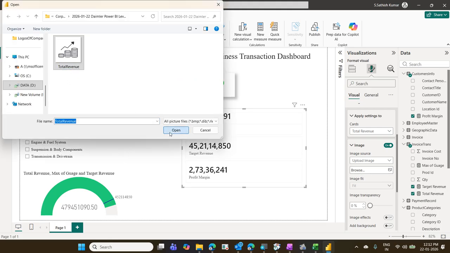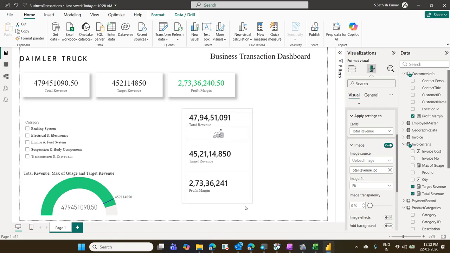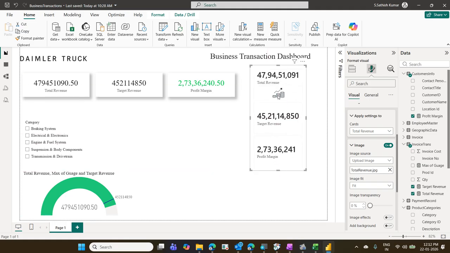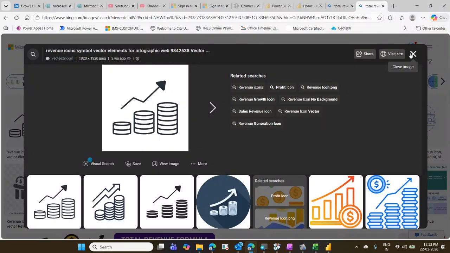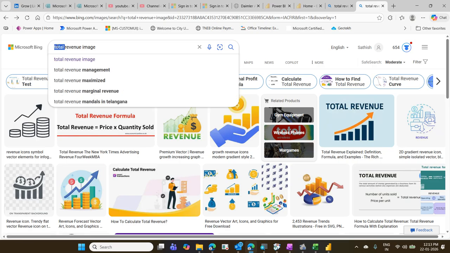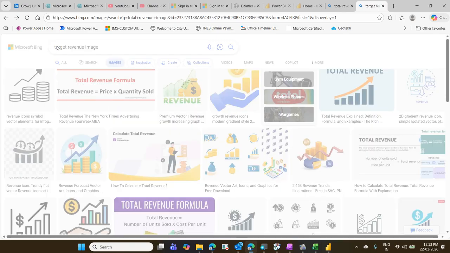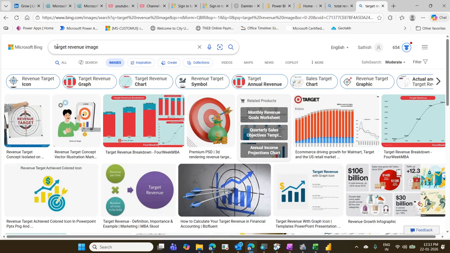Target revenue image. Maybe this one. Right click, save image. It's not a JPEG. Some image. Target revenue.